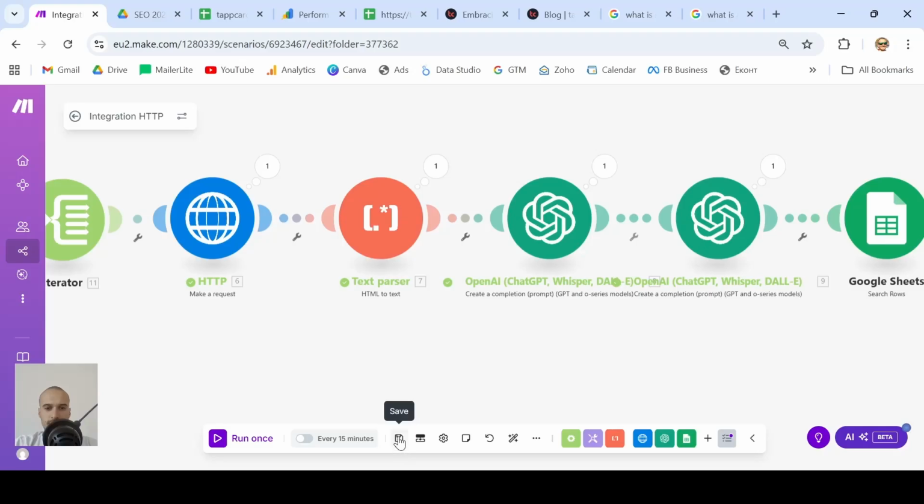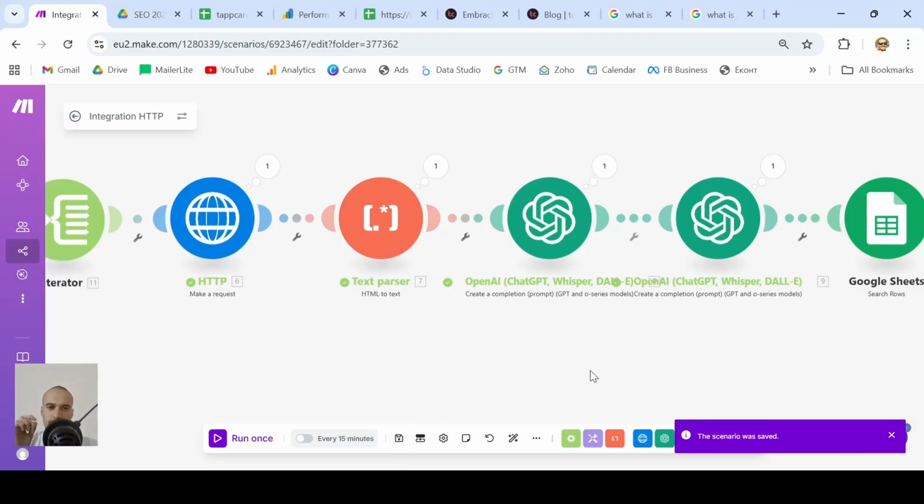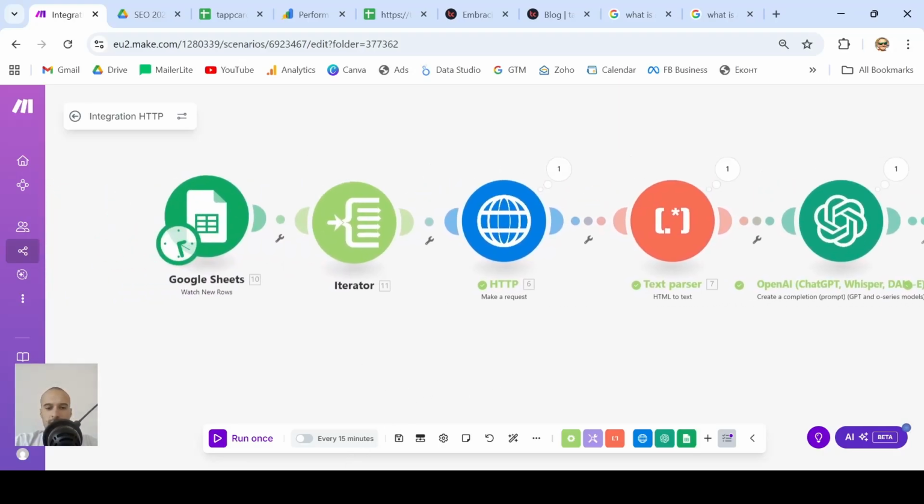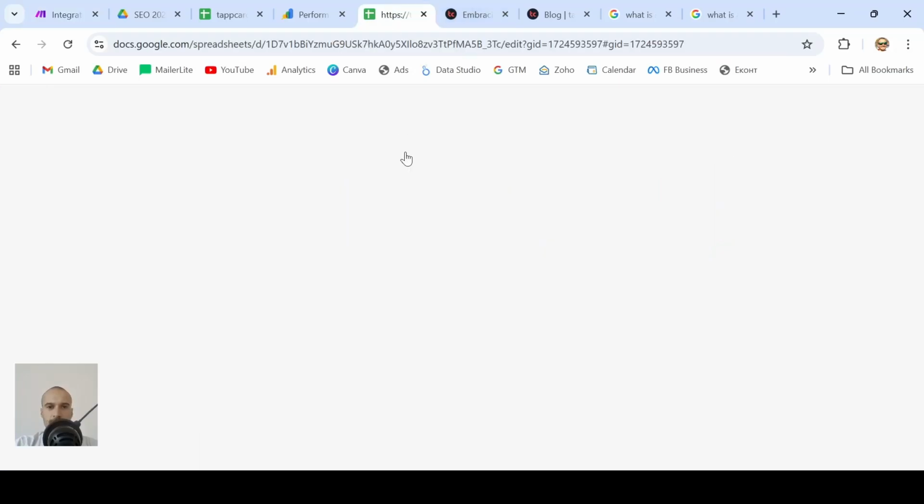Let's just save our automation. Remember, at the time of the recording of this video, Make doesn't have an autosave feature for some reason, so you need to manually save your scenario.